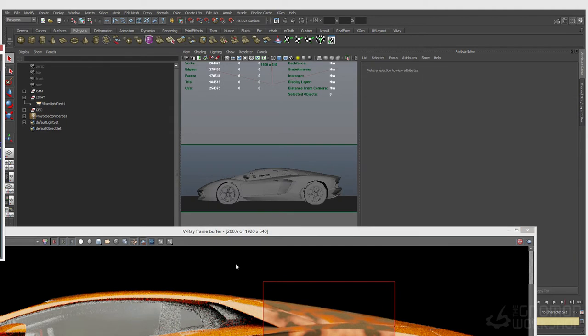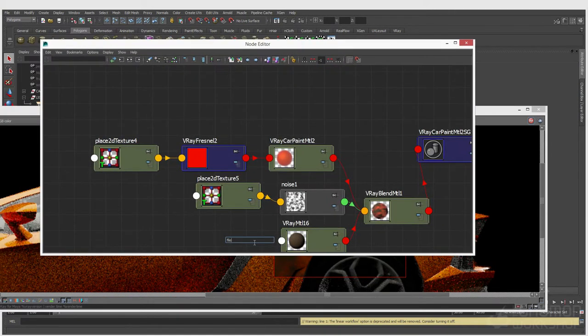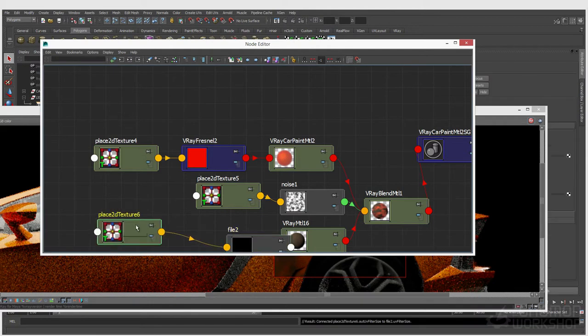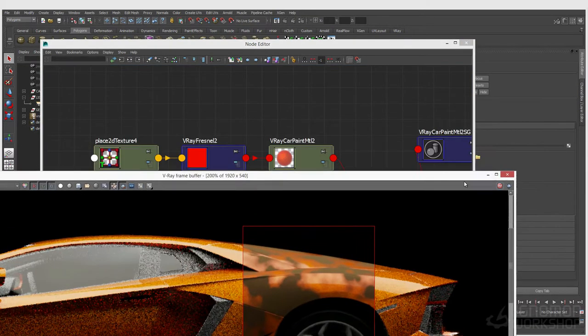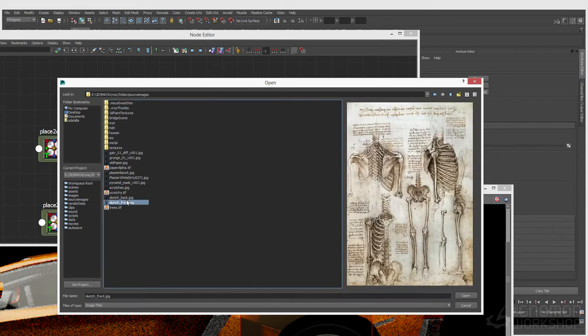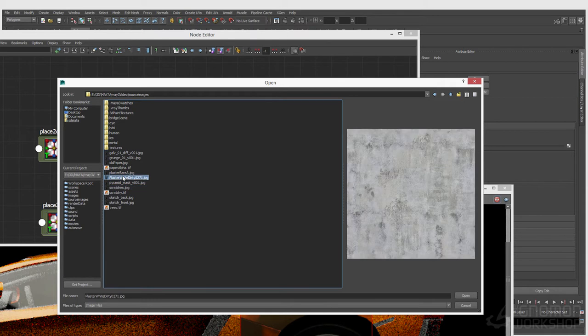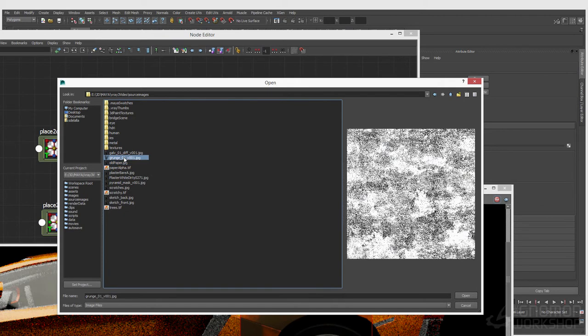Maybe if I just grab a file texture instead, we can make this look a little bit nicer. Bring my node editor back over here. Let's see if we've got a nice tileable grunge texture. I think we do from the materials section. So let's go up to scratches. Yeah, even any of these will probably work. Oh, here's our grunge. That'll work.